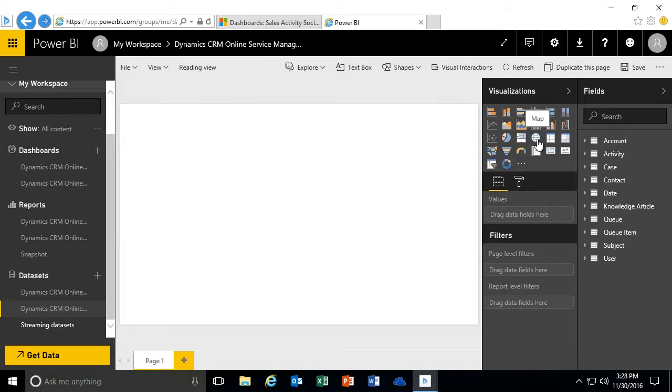And you'll notice that we actually have two different types of maps. We have a regular map, and then we have a filled map. And then we have various table types, so I can have a table or I can have a matrix. And of course we have our funnel chart, our gauge chart, and then some of the other ones that we have are the multi-row card, and even KPIs. And then as I mentioned previously, you'll even see that we have the options for slicers.